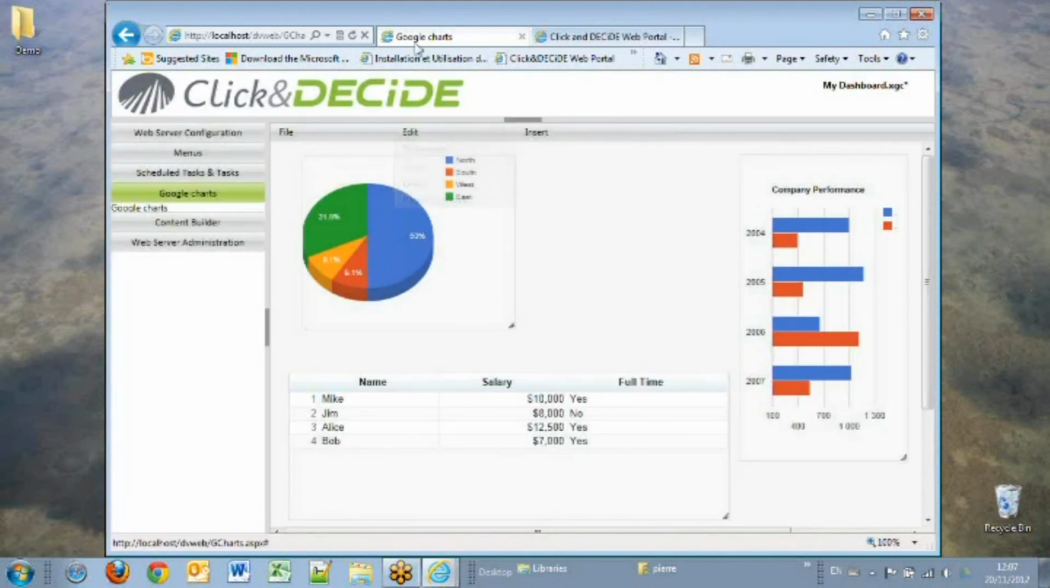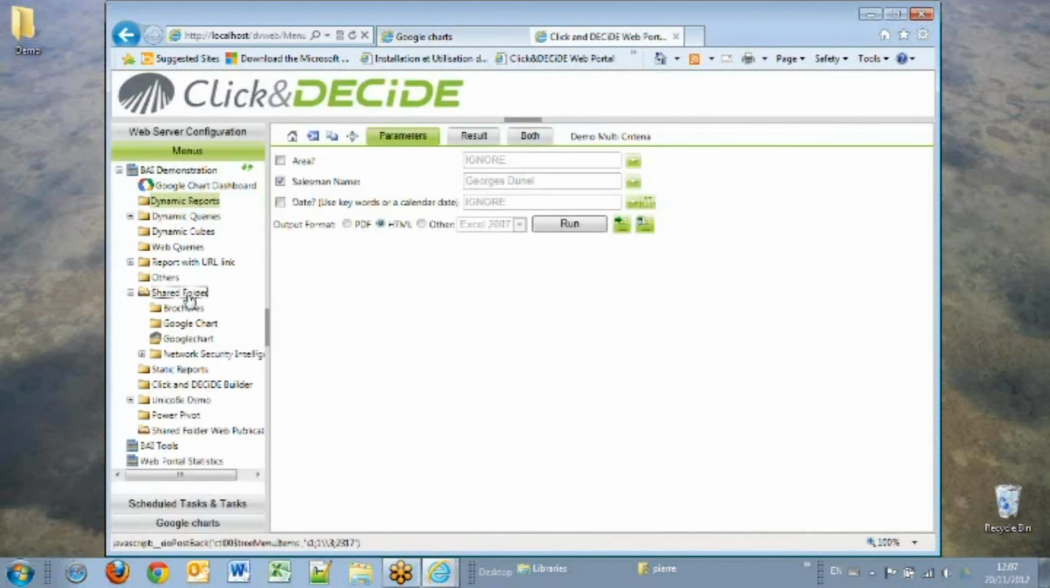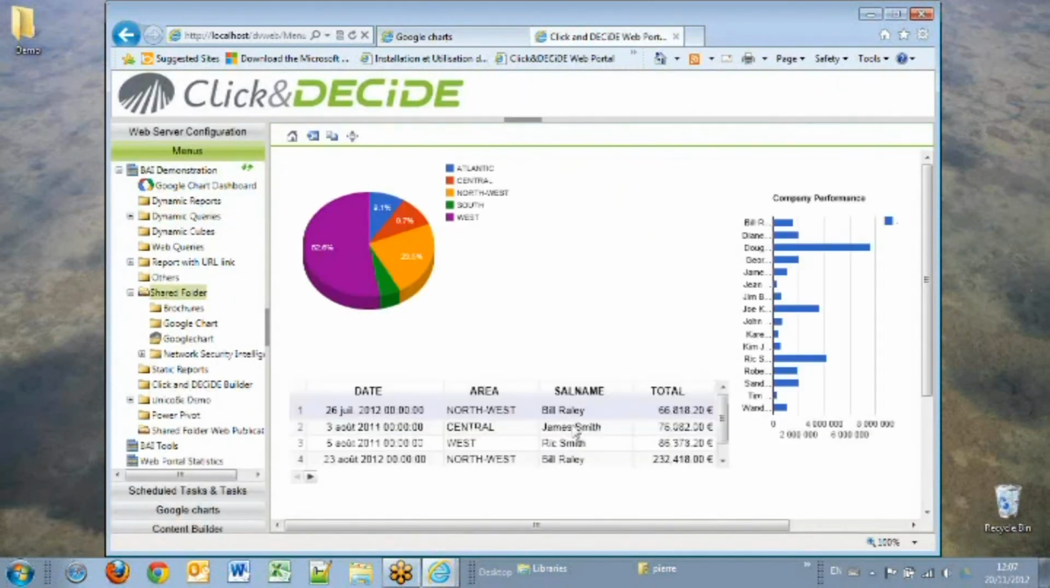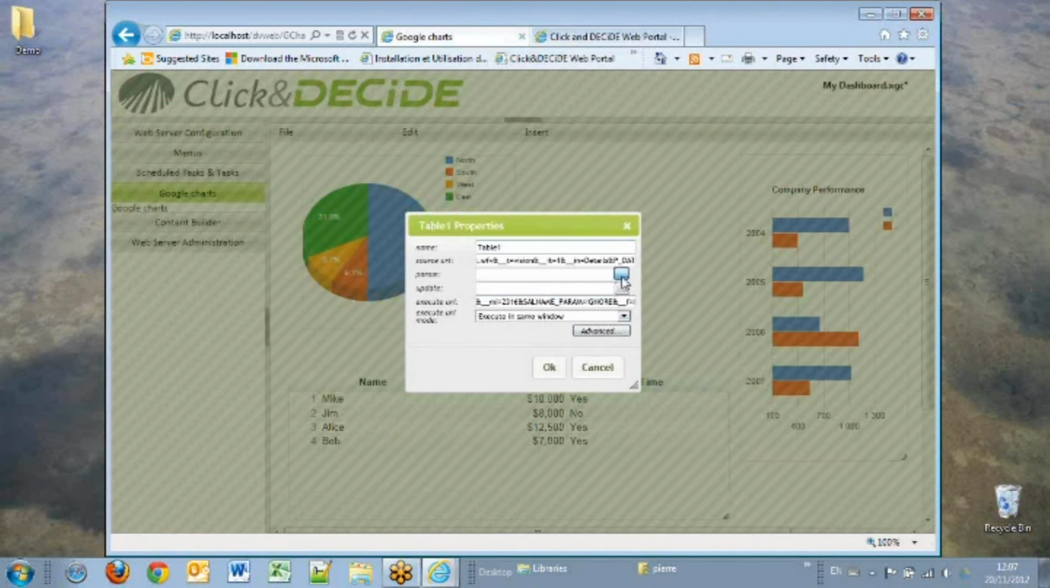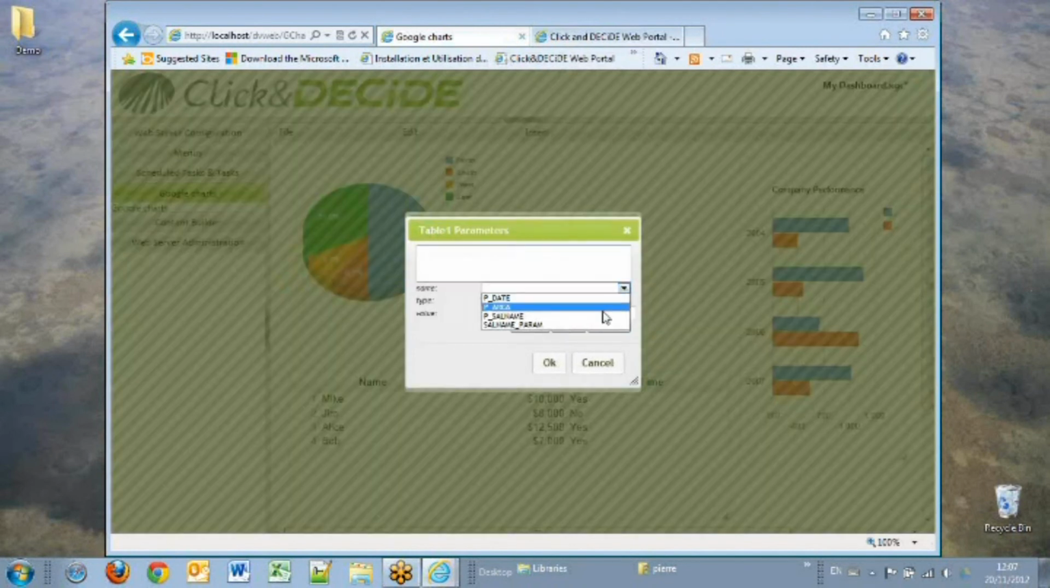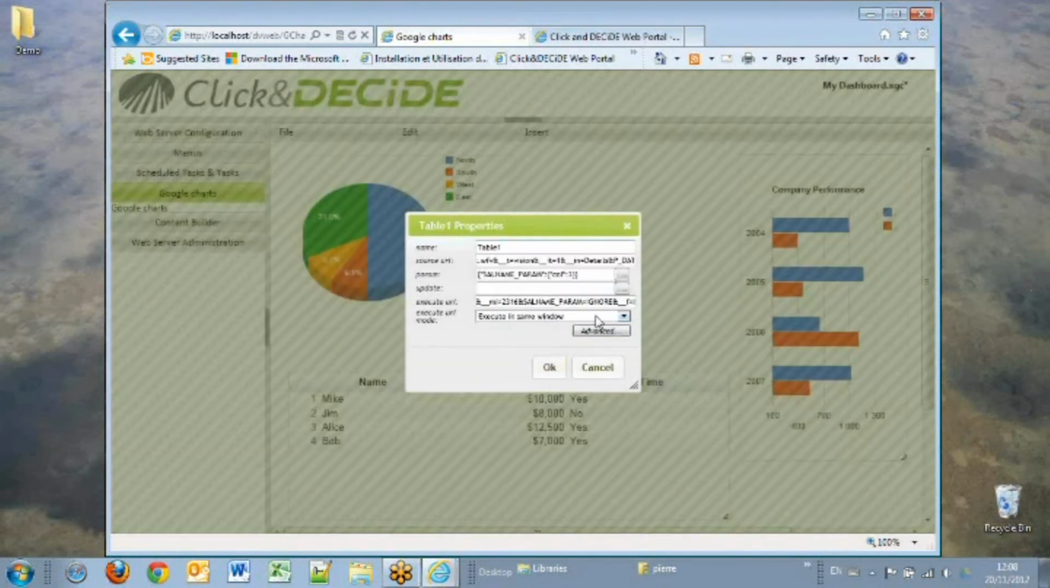In the Google Chart dashboard, we verify the column of our sales name. The sales name is in column 3. In the Google Chart browser tab, we edit the table properties and select the parameter sal name param, and say that this parameter will be fed by the column 3. We apply our new property configuration.